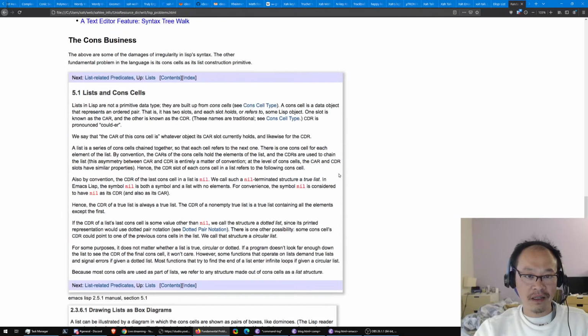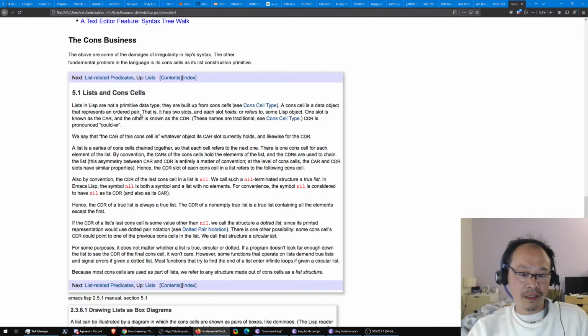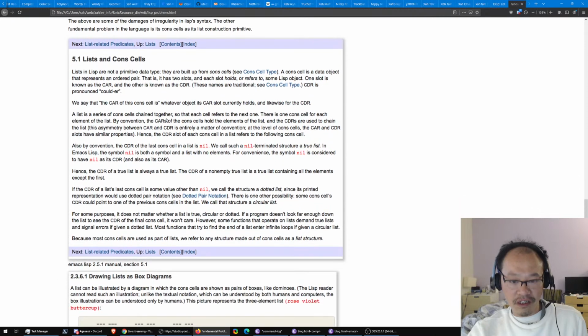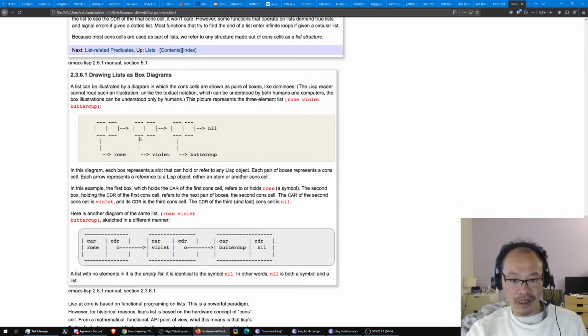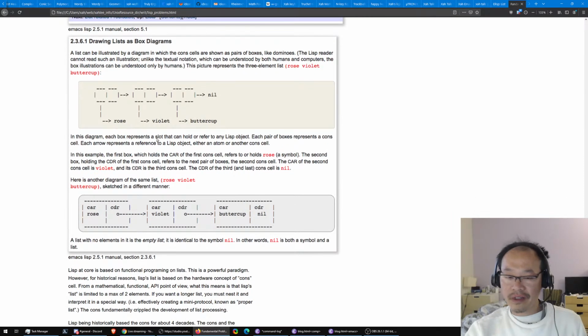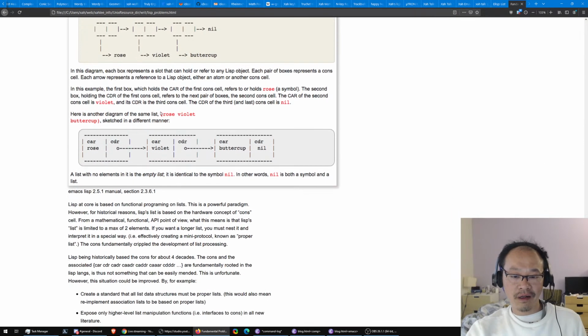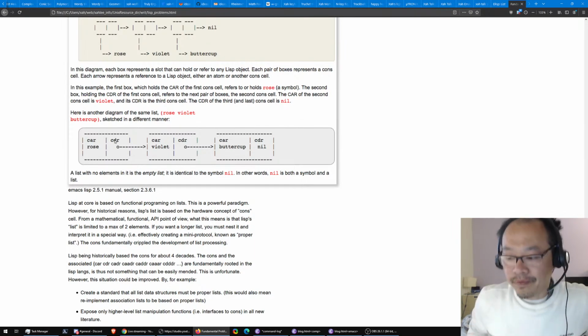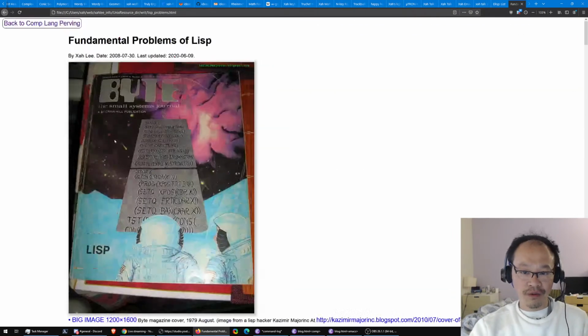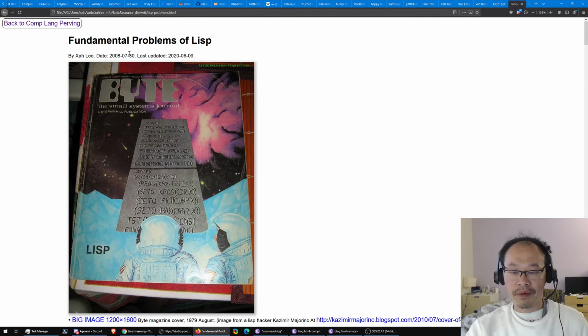So you scroll down, you can see the Lisp cons. Here is a screenshot of Emacs Lisp documentation about what cons cells are. You can see they have a diagram showing how car and cdr are nested so that they form a list. So anyway, if you are interested, go read my article, Fundamental Problems of Lisp. You search it, you'll find it.